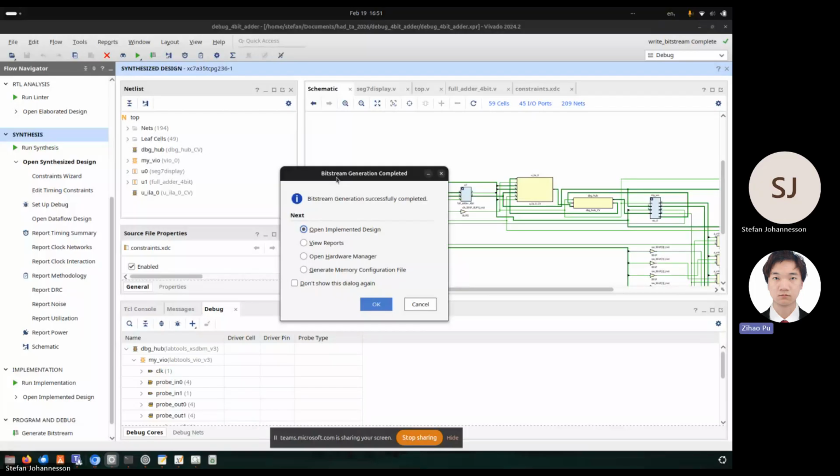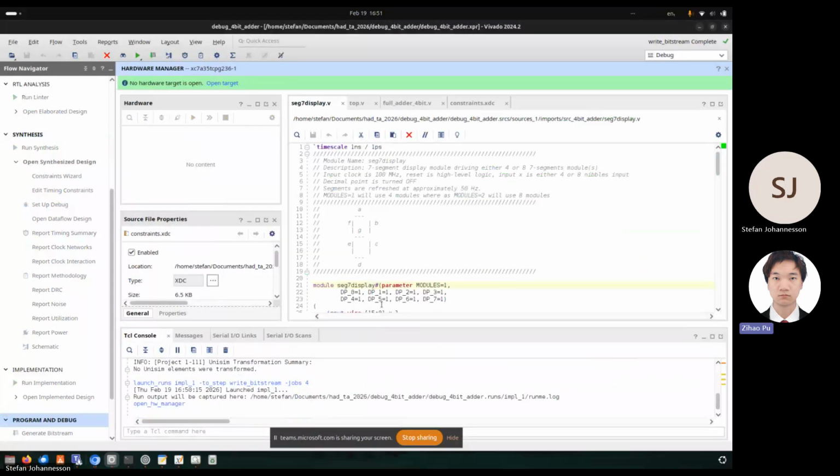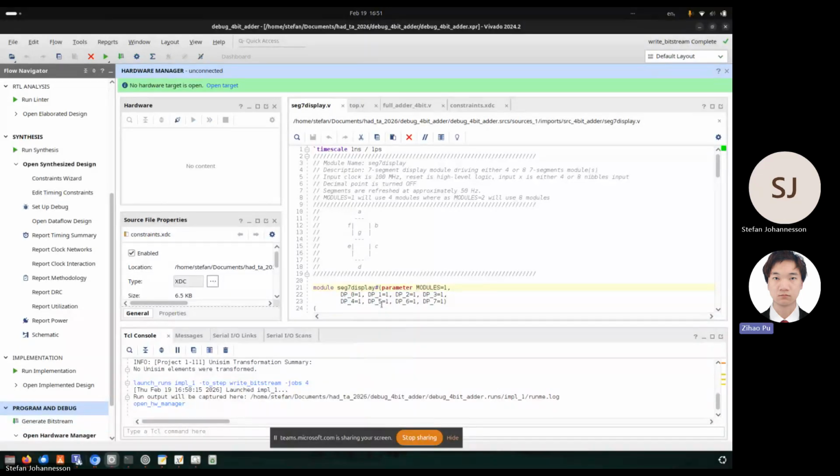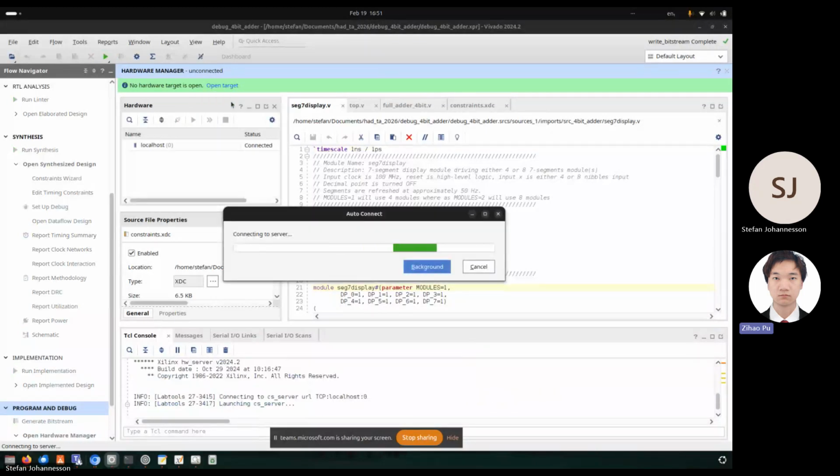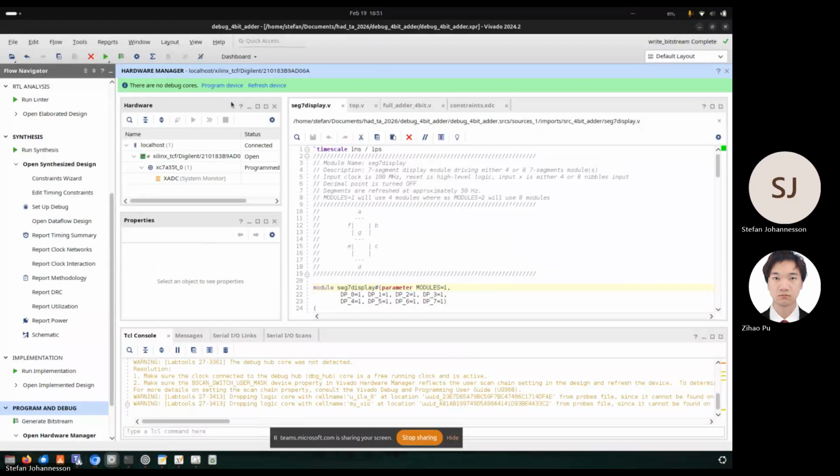All right. So now that the bitstream generation is done, I can now open the hardware manager. And here I want to make sure you guys have the FPGA. Once you get to this step, eventually you have connected this to your FPGA board. And you're going to see that no hardware target is open. You can open the target here. I'll have it auto connect. And now I'm going to program the device.